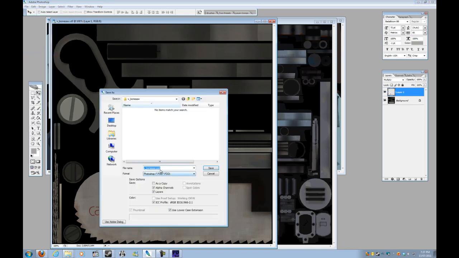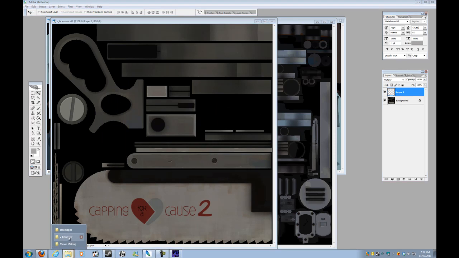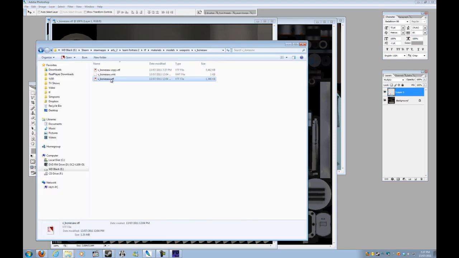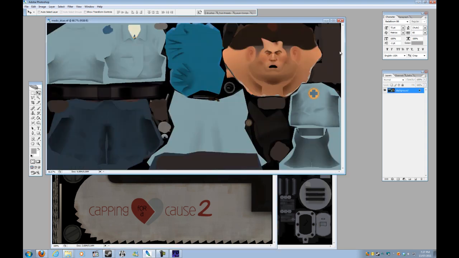Yeah, same thing, just save as VTF. I'm just going to keep calling it copy, uncompressed texture, and that's good. Going to replace it, call the original one 2, and so now the bone saw, the view model, has the Capping 4 Cores logo on it. And so that's all I did for the C4C intro.